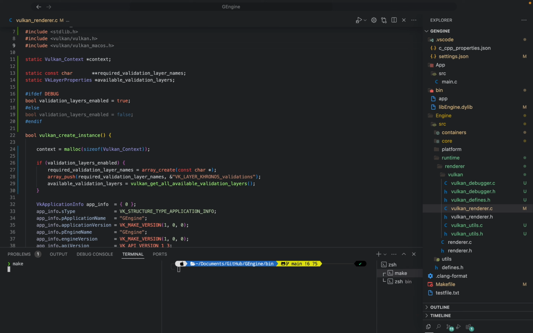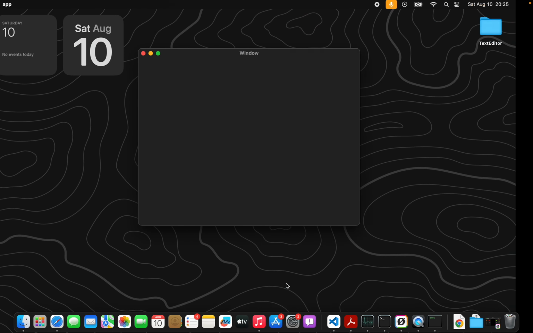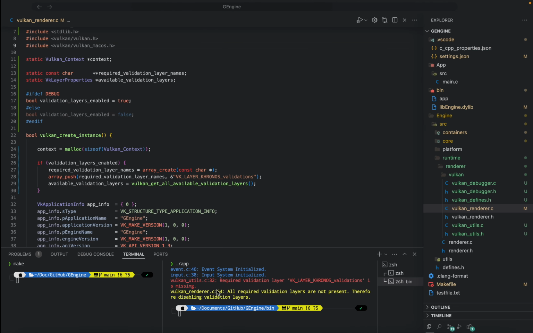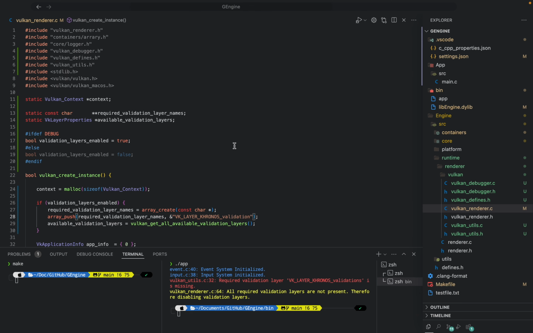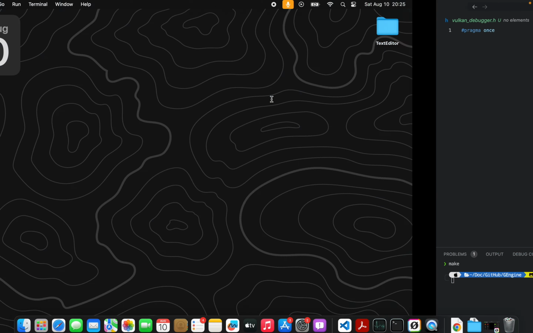Then I'm just going to rebuild, and also just run the app, make sure that everything else still works. And yes, we're still getting this error message here, so I'm going to fix that typo before I forget about that. And then yeah, so now we can set up our Vulkan debugger.